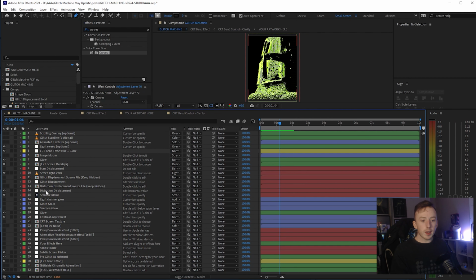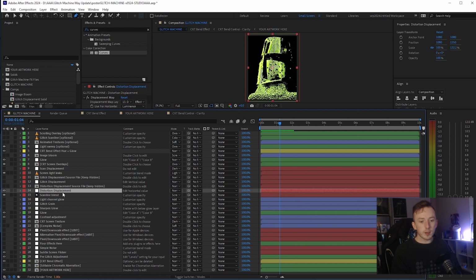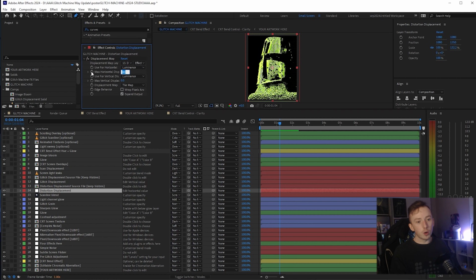Firstly, I'm going to go to the distortion displacement adjustment layer. And all I'm going to do is just crank the horizontal displacement. The number shows up in red, don't worry about that. That just means it's animated. So whatever number you select, it won't sit at that number, it'll jump around.